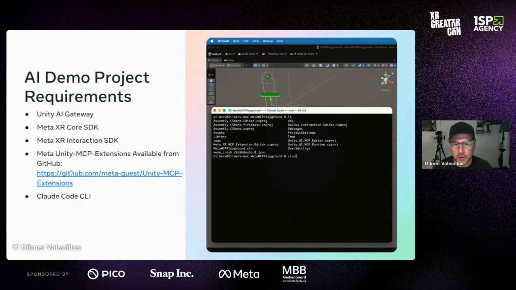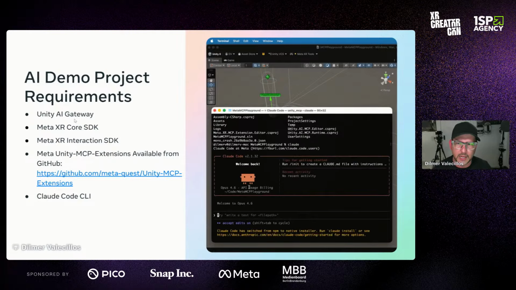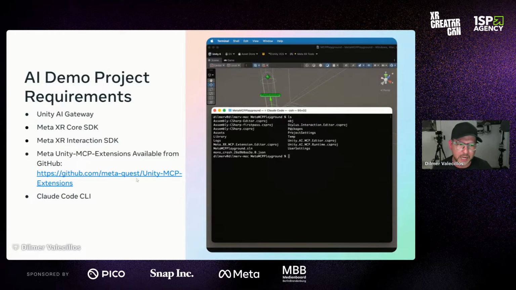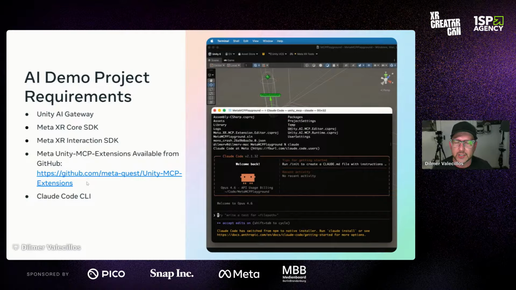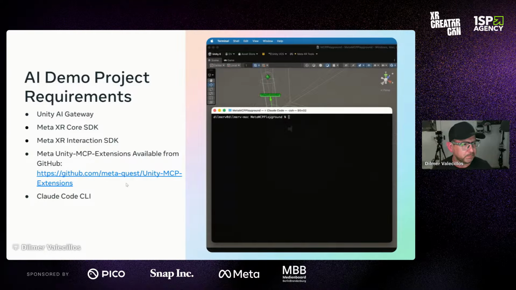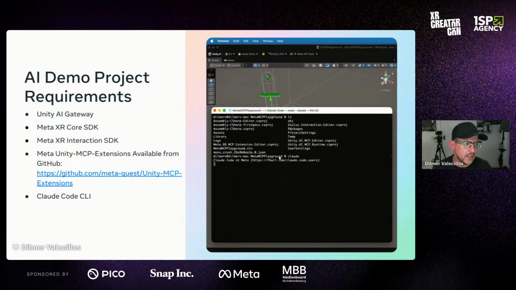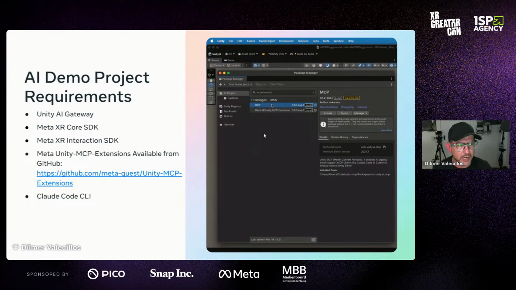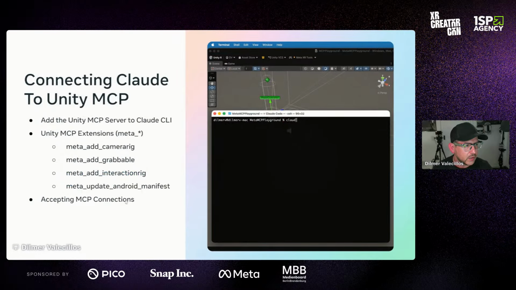So you can go here, install the Unity AI Gateway from the Unity documentation, then install the MetaQuest Unity MCP extensions from github.com, and that's going to give you additional extensions that you can use with Cloud Code and with Unity AI. You can see here this is basically just adding a camera rig, getting our scene ready with hand tracking, and also controller tracking.